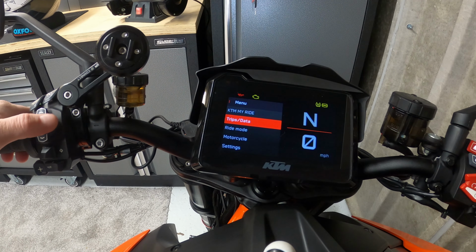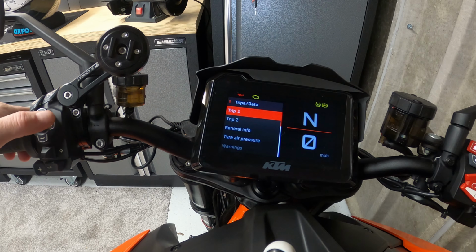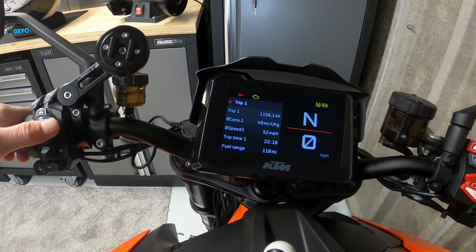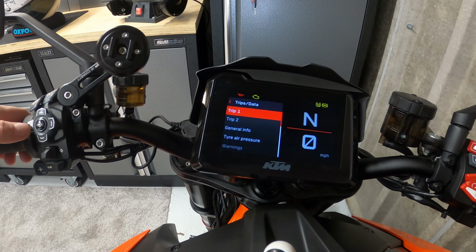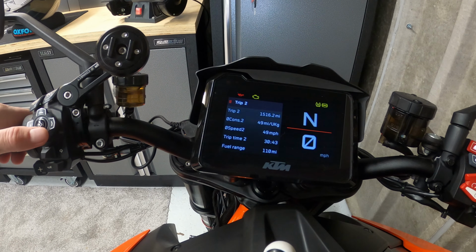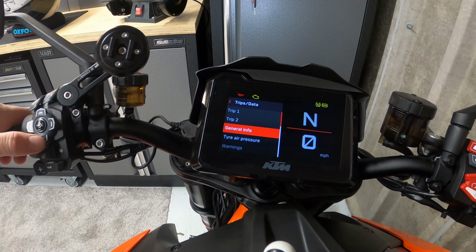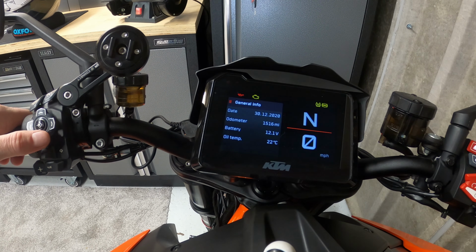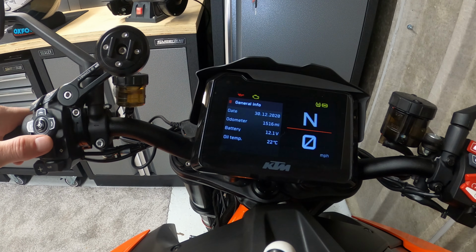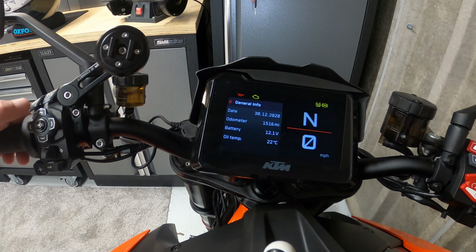Trips and data, self-explanatory. We'll scroll down, scroll to the right and to the right again. Gives you all the details and the data in your first trip. Go back, scroll down to the right again. The data there. General info, your date, speedo, your odometer, battery and oil readings.